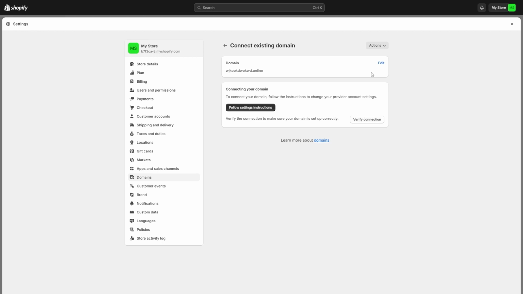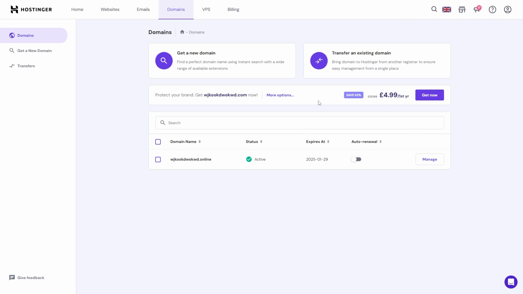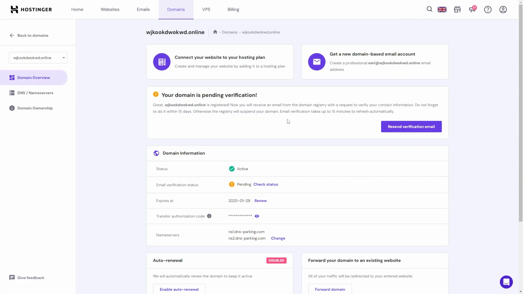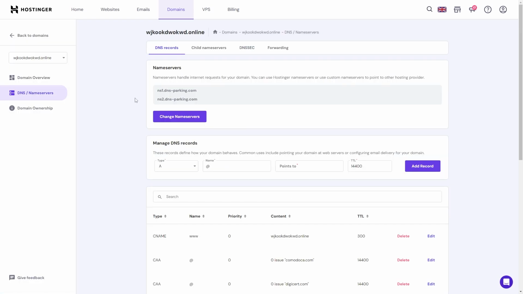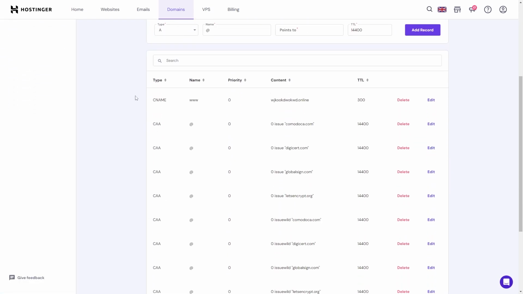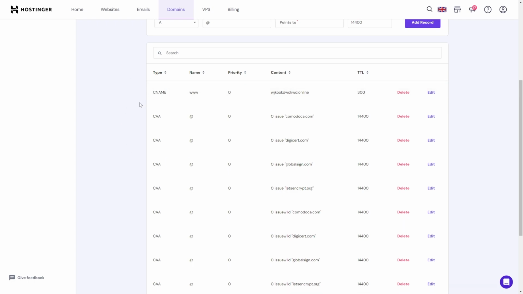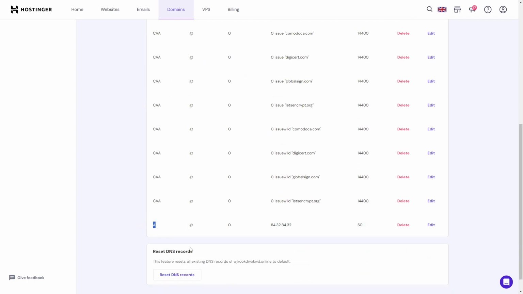So once you can see this screen, we want to go back to our Hostinger account. So now that we can see our domain, we simply just want to manage it. And from here, we want to go over to the left-hand side and click DNS/name servers. From there, we can scroll down and see all of our DNS records, and any that we see with the CNAME type or the A name type want to be deleted.